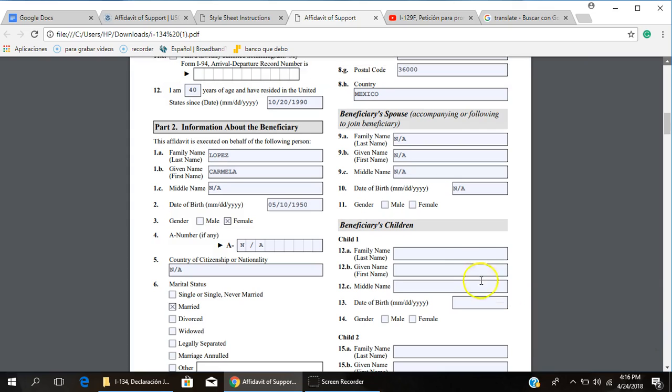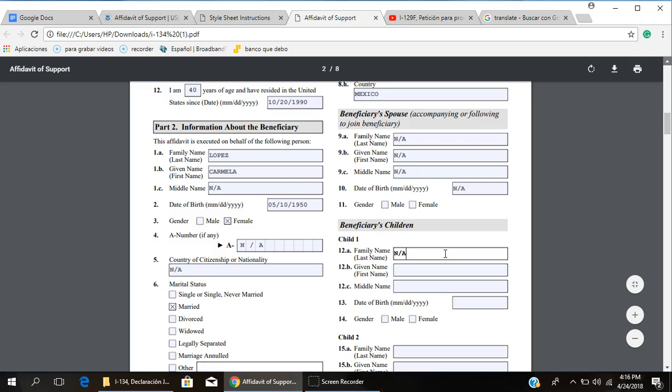Okay, beneficiary's children. So in this case, if any minor children are going to accompany the adult you are sponsoring, write the information about them here. Otherwise, leave that in blank. For most elderly parents, this section would be blank, which is my case. So, nothing here. And remember, I like to type in NA. I don't know if they're gonna let me do it here. Yeah. Okay.